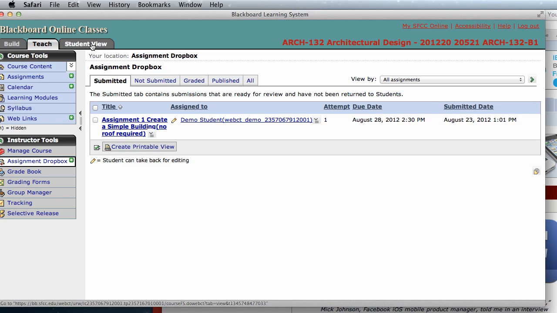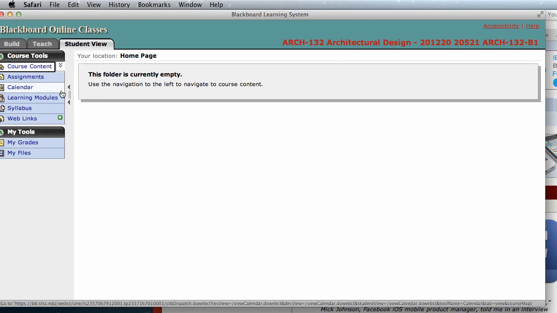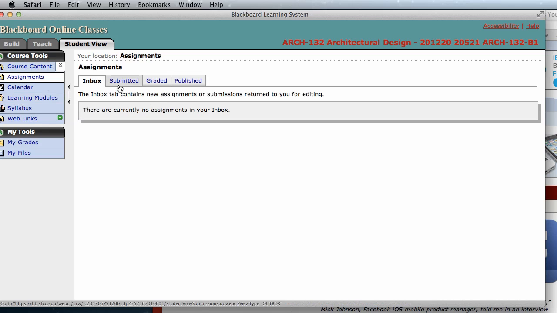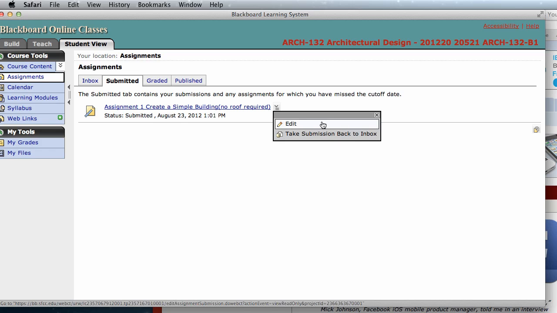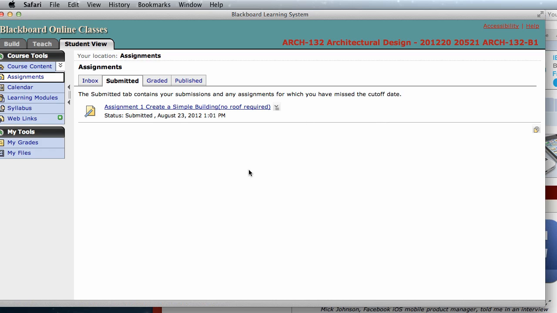Now going back to your view here, what you guys see is you should be able to go into assignments, and no, you don't have any assignments in here because you've already done them all, or at least the one that we've had, but you can go into Submitted here. And it says Assignment 1, create a simple building. There is this other little thing over here. You can say take submission back to inbox, so that you could edit it, or you could say edit and resubmit your assignment. So there's a little checkbox I can check, and it will allow you guys to do this, to take things back.